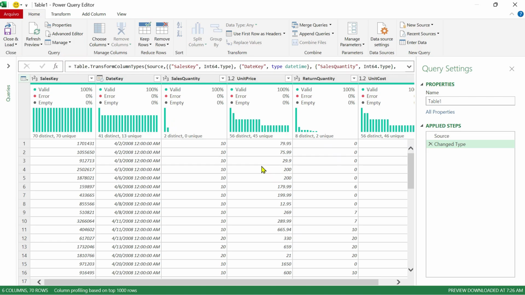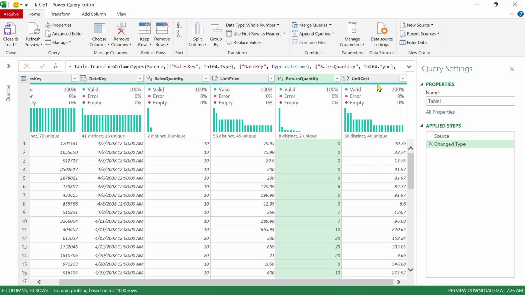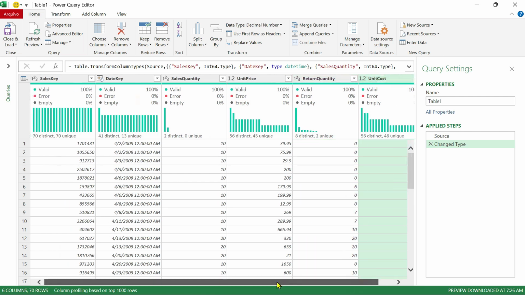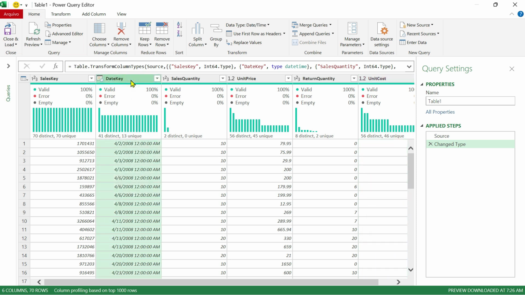There you go. In this table, it's a simple table on sales. And I have, for example, the sales key, which is the unique number for each sale, and the date of the sale, the quantity sold in each sale, the unit price of the product that was sold, and the quantity of returned products, and the unit cost. So very simple information. And suppose you want to change the format of the dates. You have date and time. The data type in the date key column is date and time. And suppose you want to change it.